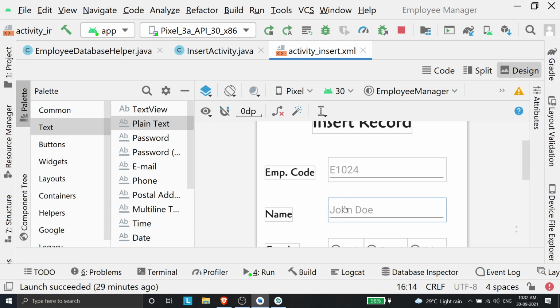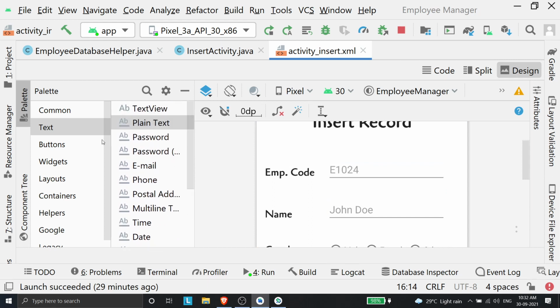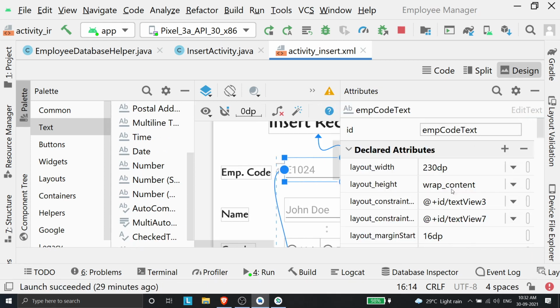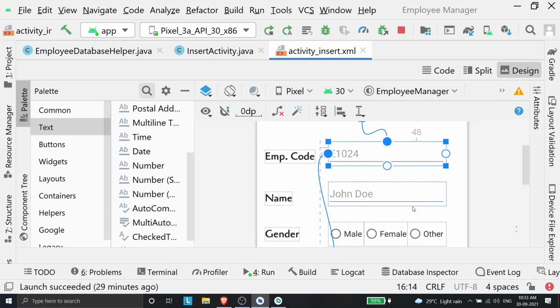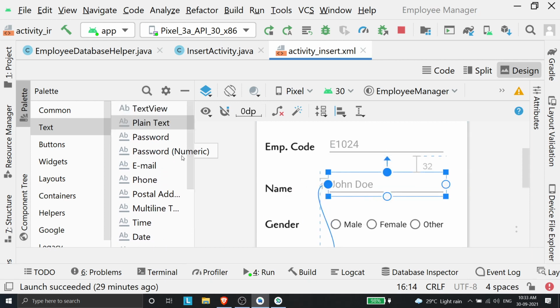If you want only numbers, you can use a number component, similar to plain text. You can use that component instead, and you just need to drag and drop and constrain it. I've also specified E1024 appearing as a hint. The property is called hint, and you can mention it so that the user knows what to enter inside that. So the hint I've given is E1024 for example. Hint is an attribute. Similarly, for name, it will be a plain text.